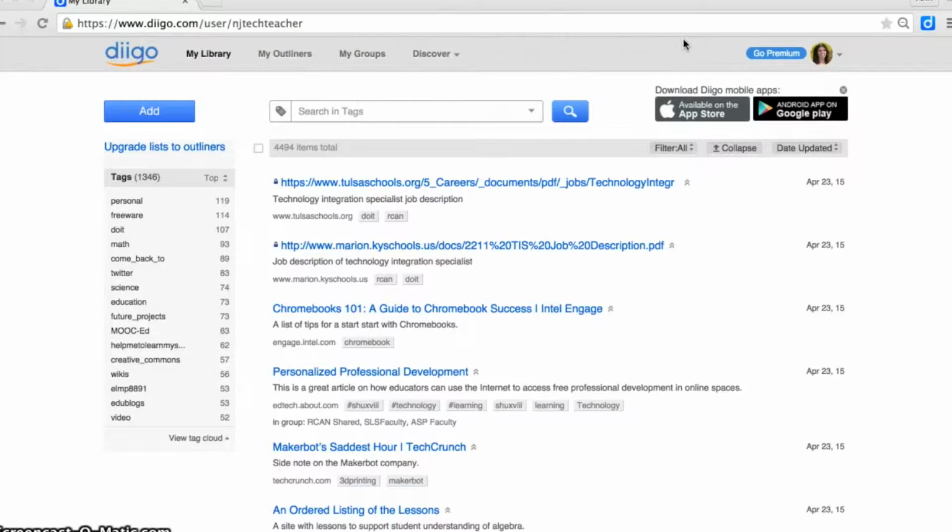Last month we learned how to use Diigo in order to save your own bookmarks. We learned that you could save them publicly. These are my public bookmarks, or privately. These have a little lock on so that I know that they're personal private bookmarks. We also learned how to join a group, and the group that we joined was called RCAN Shared.